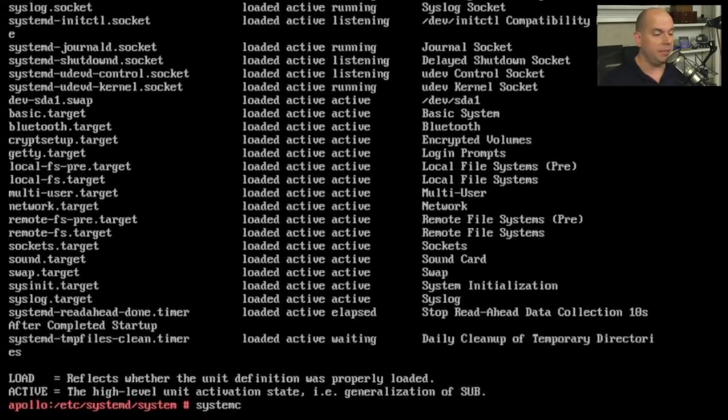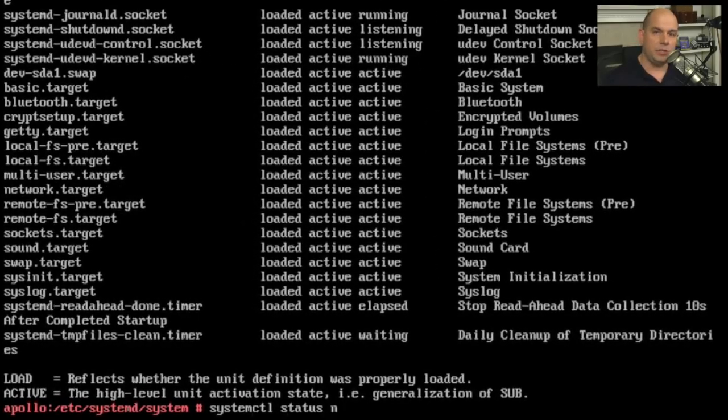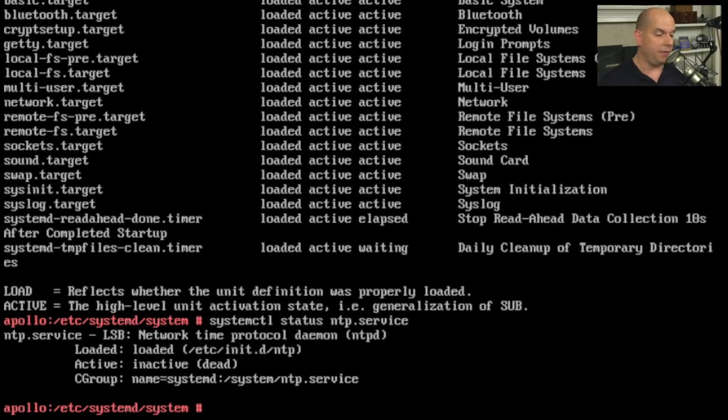Now, if you wanted to know about one particular service, you could always specify that at the command line with systemctl status. For instance, you might want to know about the ntp.service, and it gives you information about that service. You can see that it's the network time protocol daemon. It is loaded, it is inactive, and you can see the group associated with that.